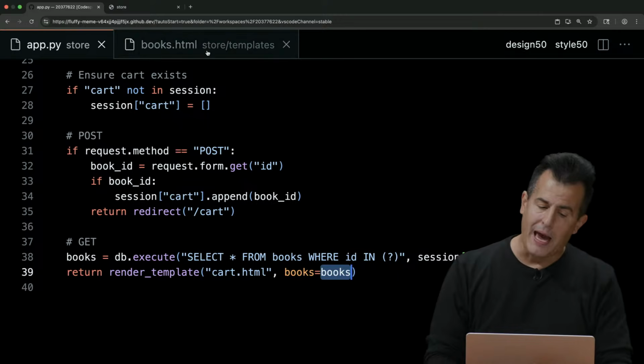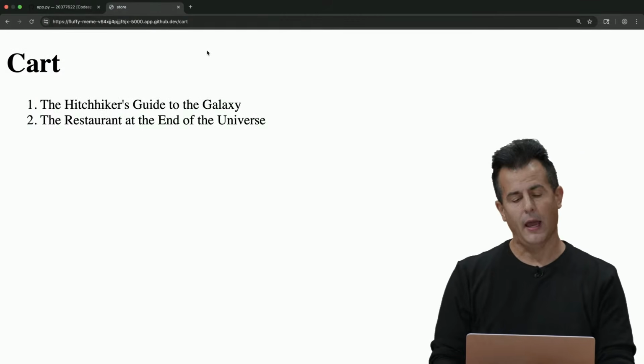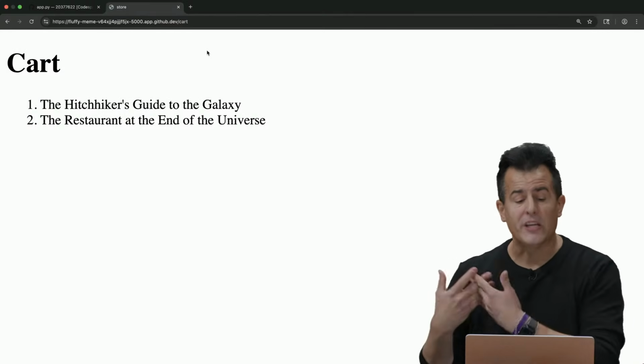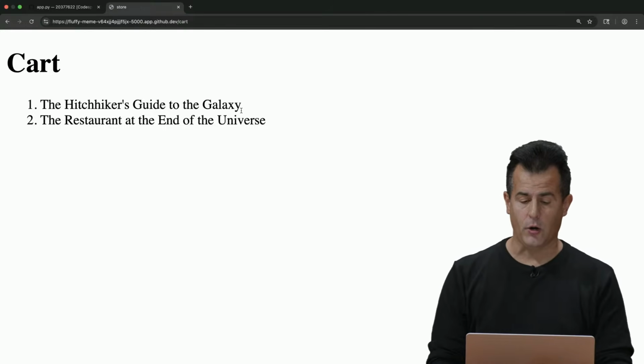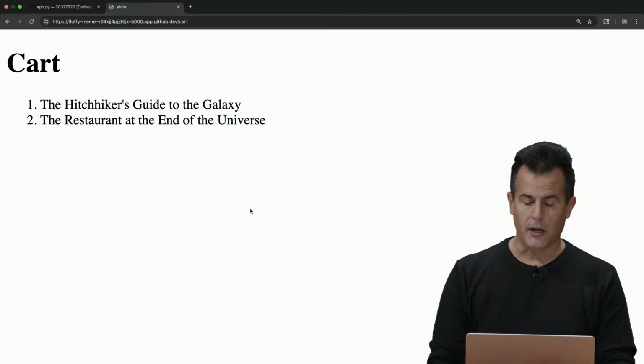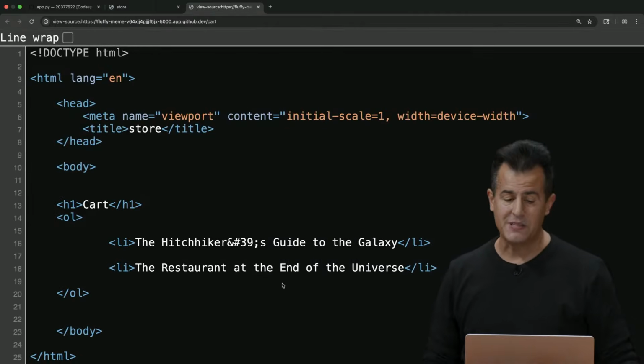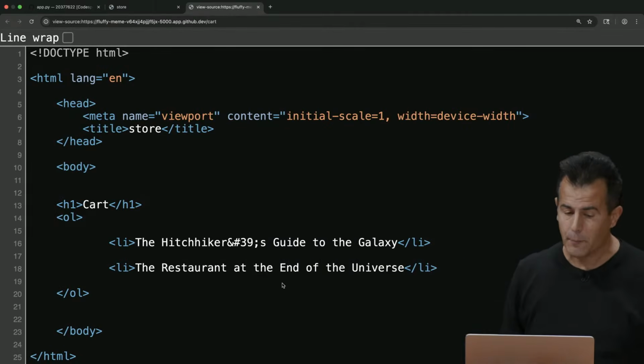If I now go back to my application, the reason why I'm seeing 2 elements here, and indeed, if I go to my developer tools, or view page source rather, I'll see 2 list items inside of an ordered list or numbered list containing the contents then of that shopping cart.